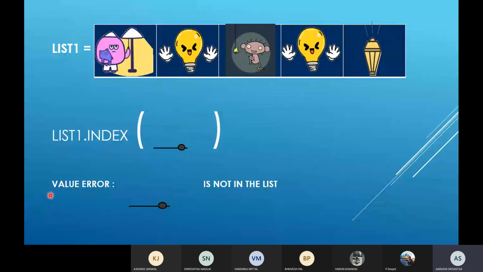Now let us see some more examples of all the built-in functions that we have studied. As you can see, list1 is equal to Ram, Sneha, Varun and Kirti. So list1.sort(). List1 will become Kirti, Ram, Sneha, Varun. It has been arranged in ascending order. As you can see, K, then R, then S, and then V.